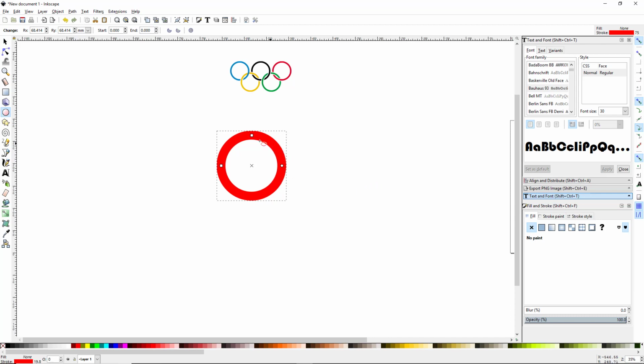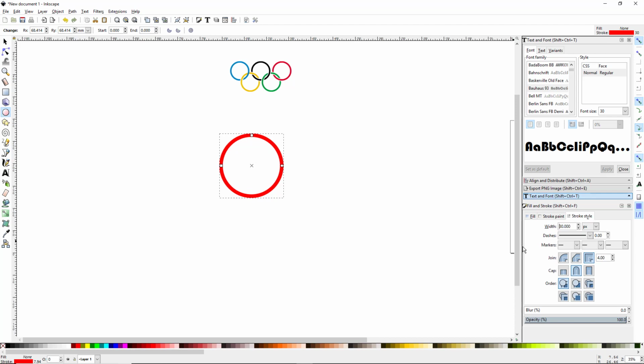Now, in order to shrink down the outline here, we're going to go to our Fill and Stroke menu, and under Stroke Style, first we want to change this to pixels instead of millimeters, and for the width, right now it's set at 75. I'm going to see what it looks like at 30. That's a little bit better, but I think I want it to be a little bit thicker than that, so let's try 40, and I think that works better for the design that I created.